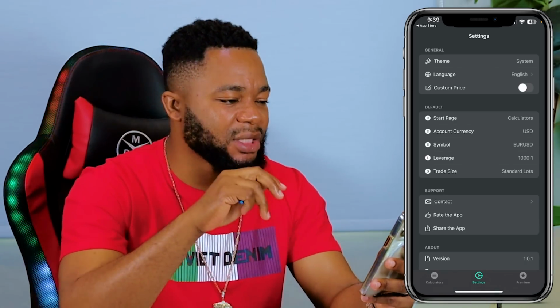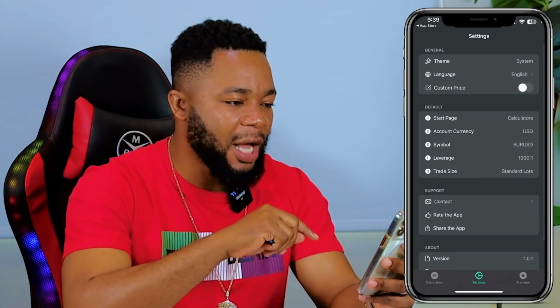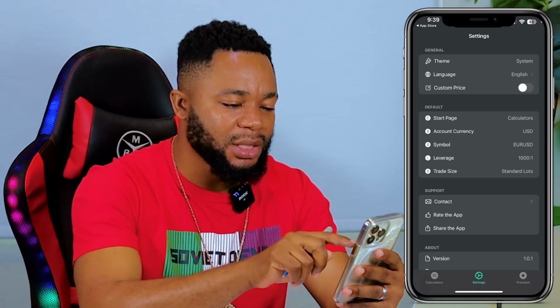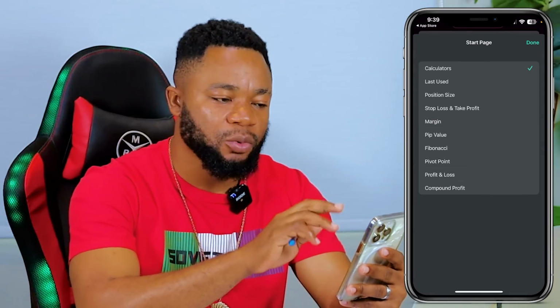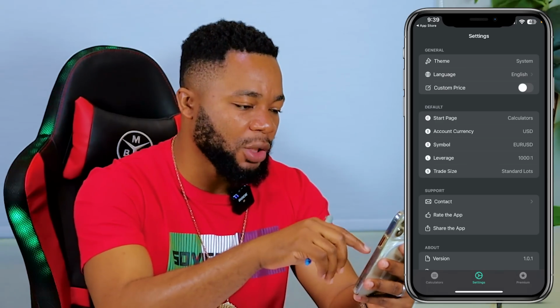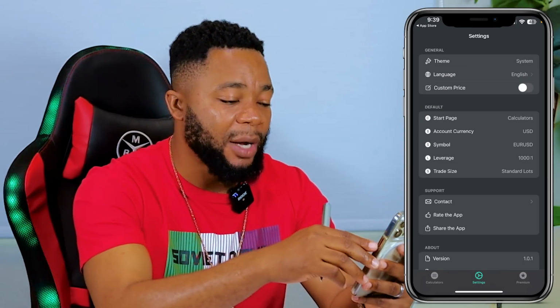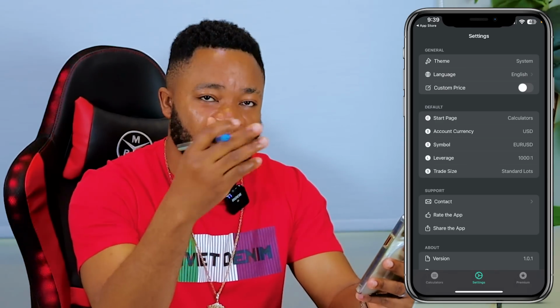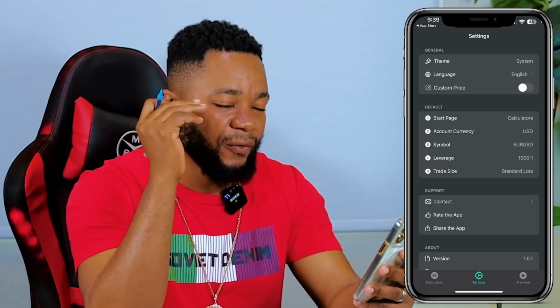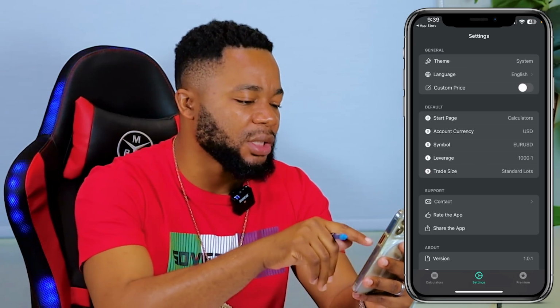You go to settings. This is what I want you guys to do. On language, obviously you choose your language, and then where it says start page, I want you to put calculators. Just put calculators, because on the start page it should give you the option to choose what you want to do. Account currency, you can put USD, or if you're in South Africa and your account is in South African Rand, you put the Rand, or if you're in Euro, put the Euro, but choose your account currency.